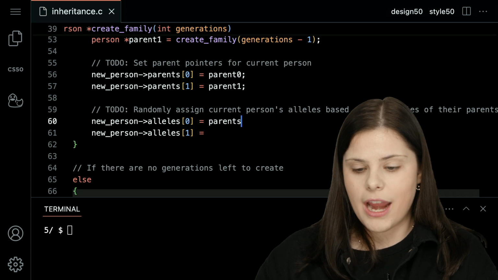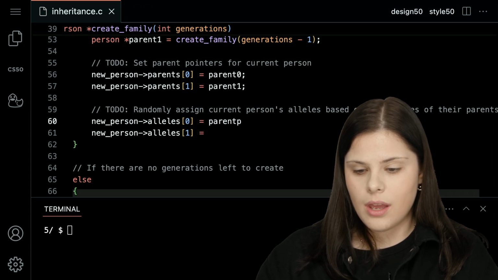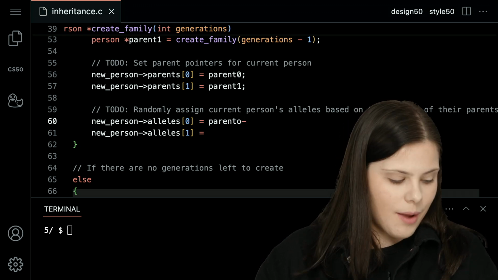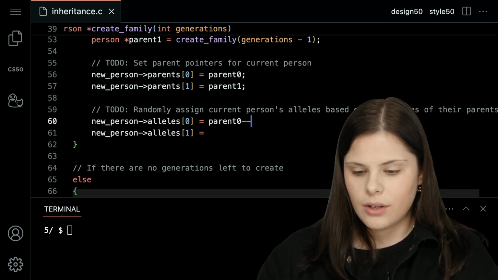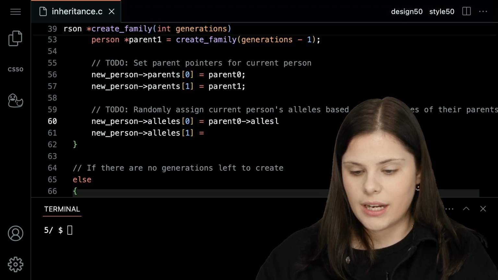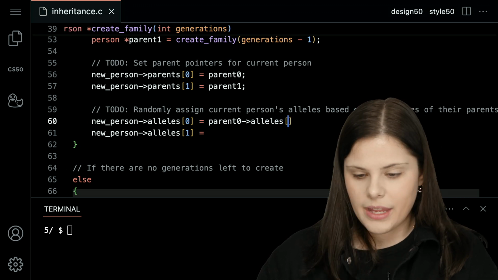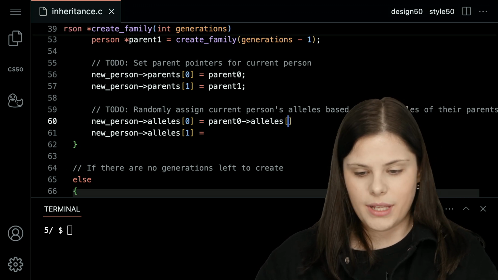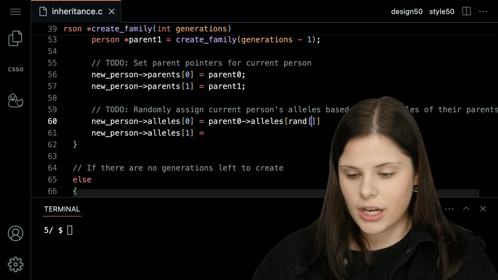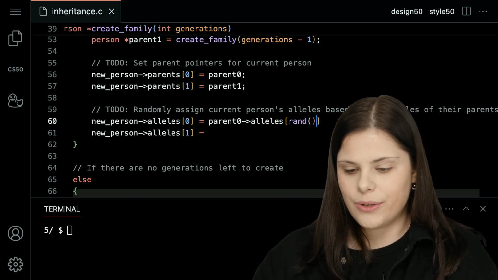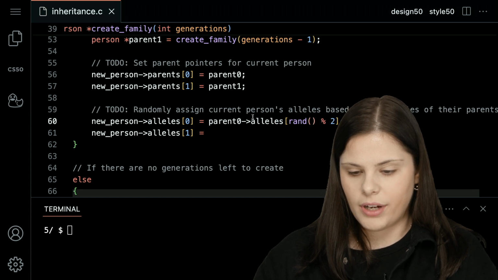So I'm going to grab parent 0. I'm going to grab the alleles that that person has. Alleles. Okay? But I want to pick them randomly. And the way that I can do that is using a rand function and using a modulo 2 operator.